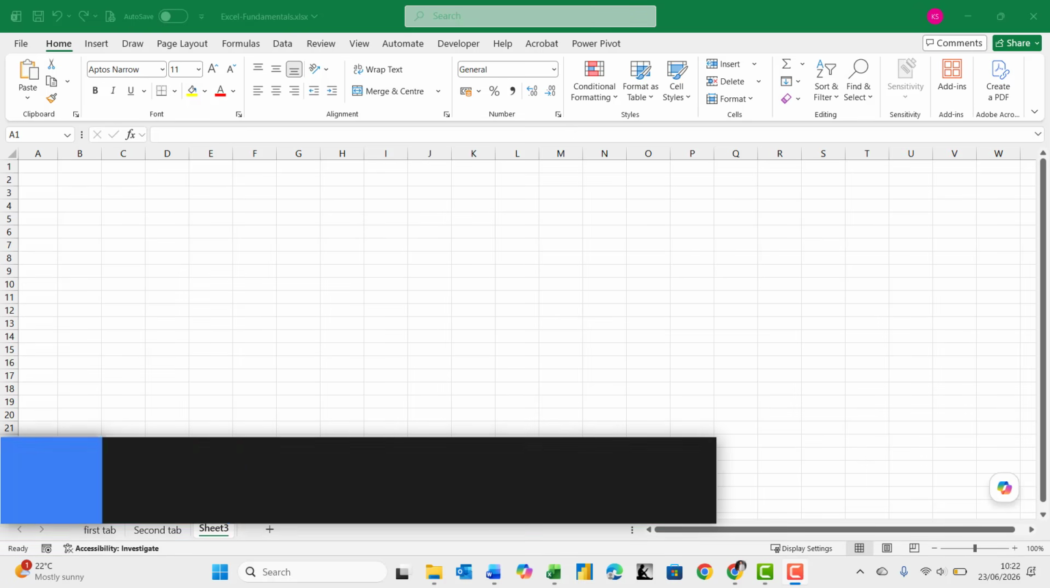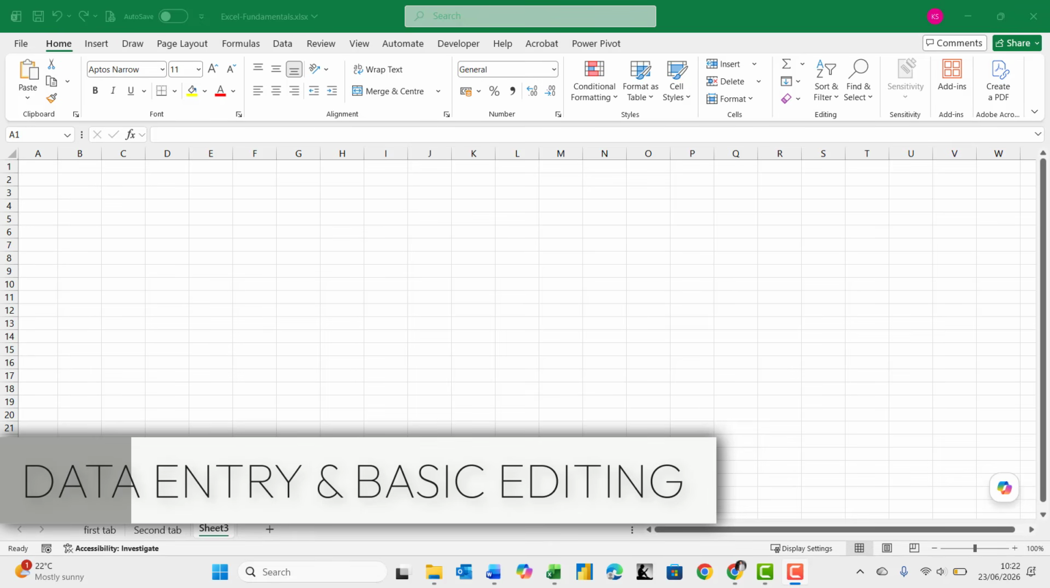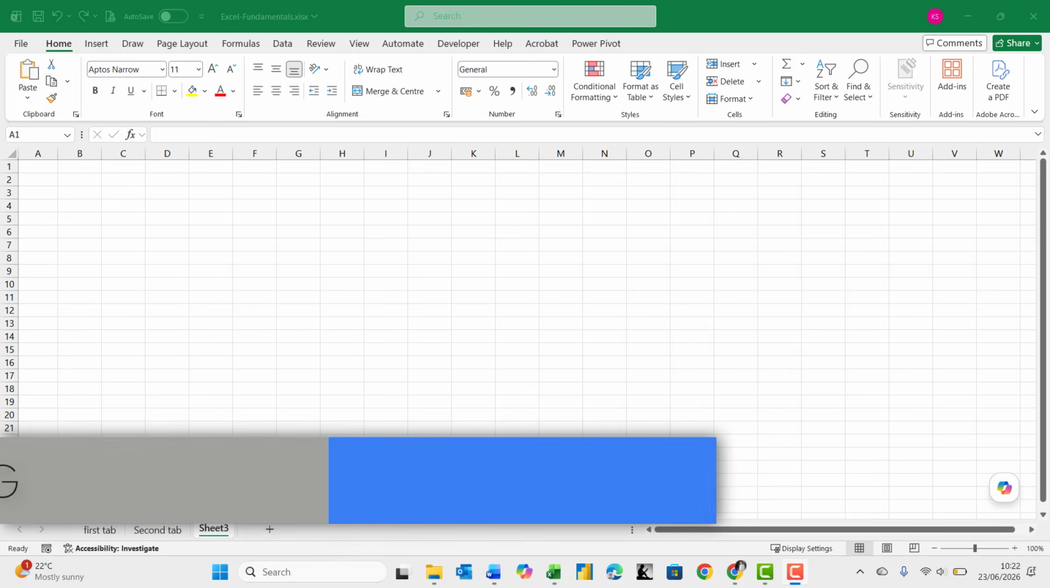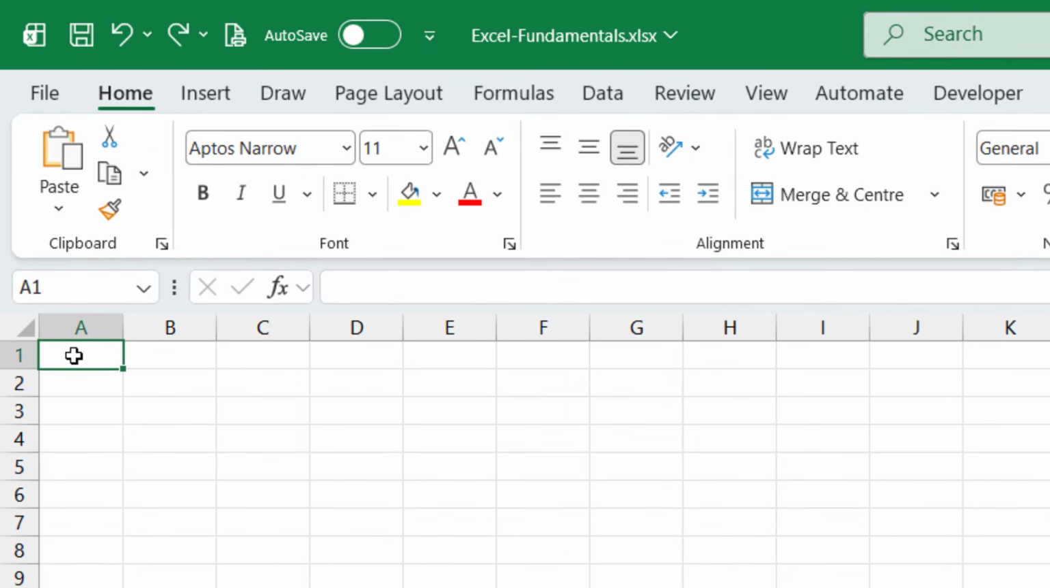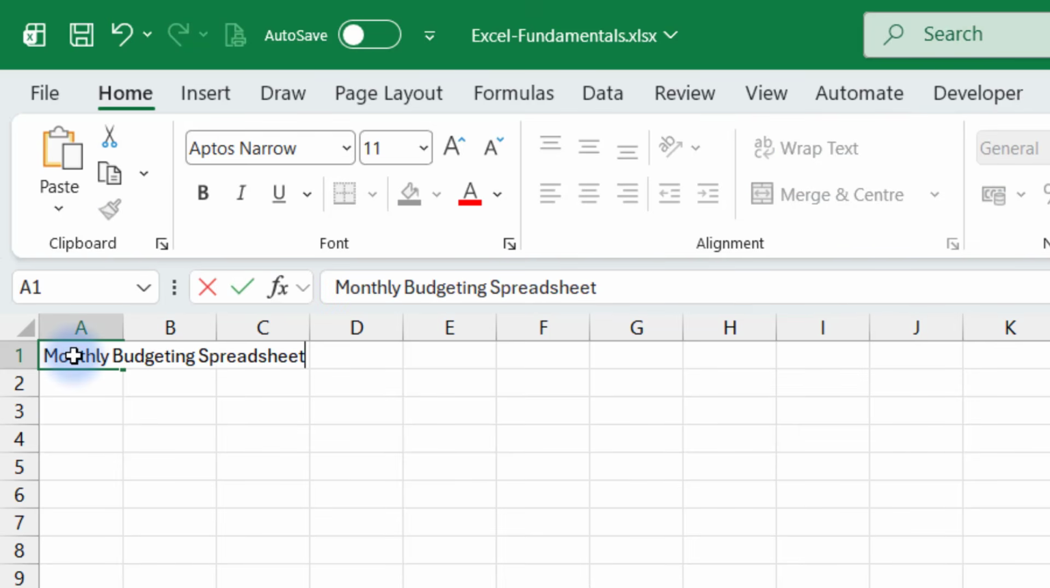Now that we have gone through the Excel interface, let's start building an actual spreadsheet and learn some basic formatting along the way. Let's begin by clicking on cell A1 and typing the title Monthly Budgeting Spreadsheet. To get out of editing mode, we need to either press enter or click on any other cell. Let's select our cell A1 again.